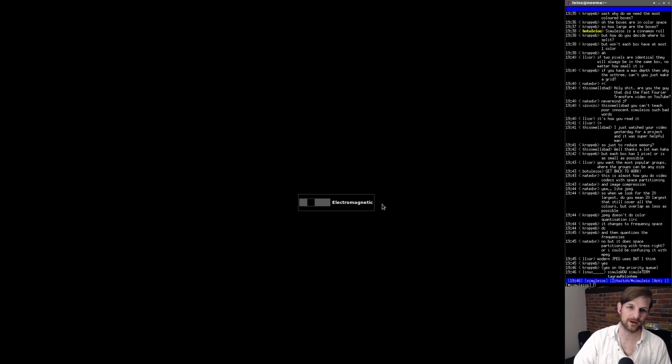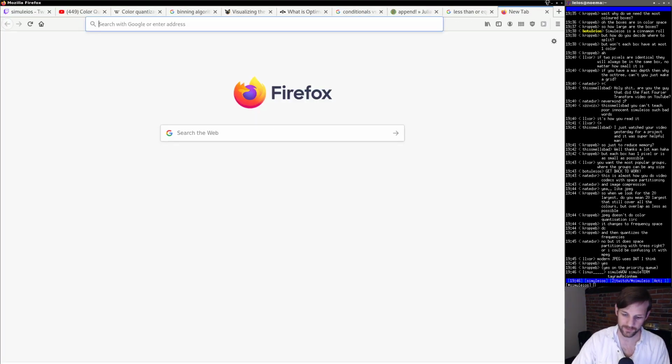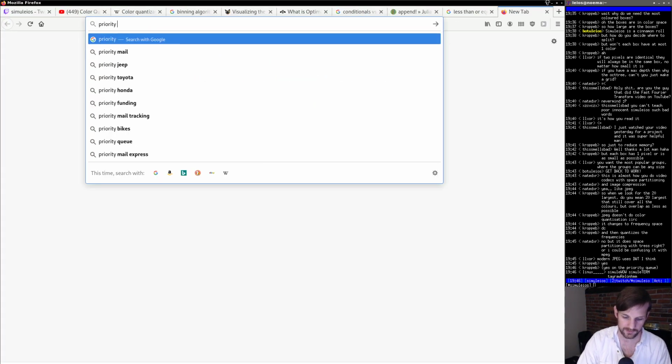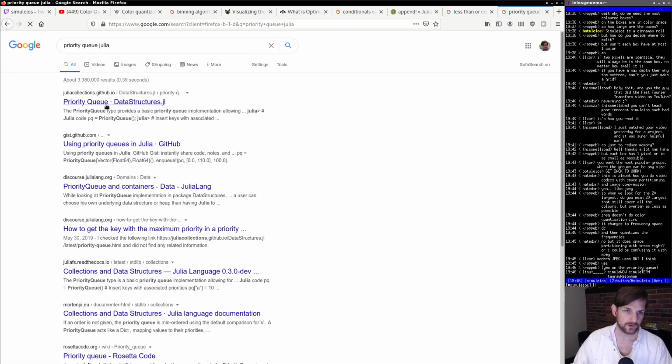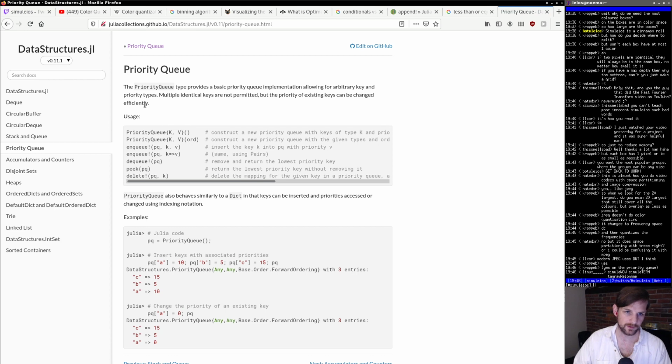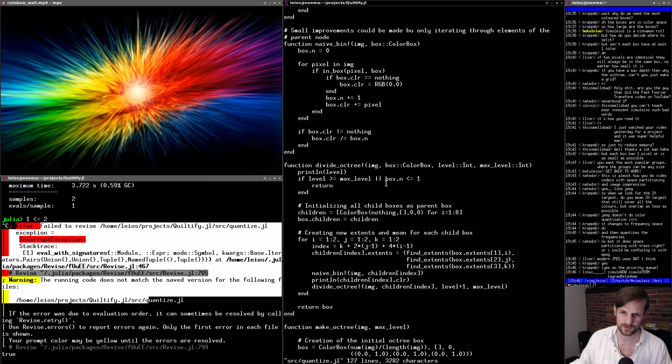Yeah, so let's see if we can do a priority queue appropriately in Julia, and then that'll be my solution for now. Priority queue, Julia. Is it the same as a regular queue? Probably. So let's just try changing our queue here to a priority queue and see if that works.